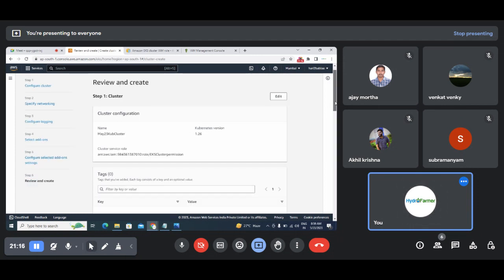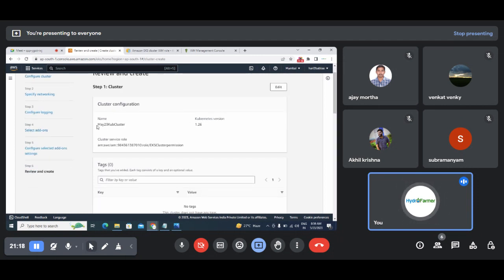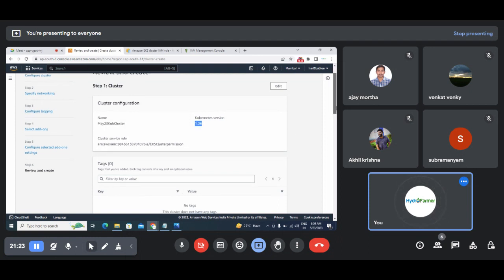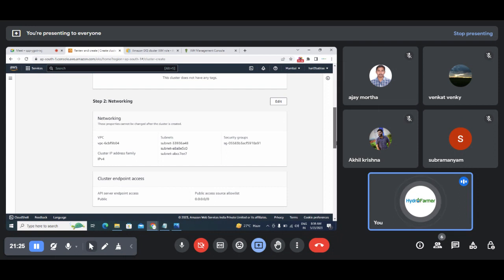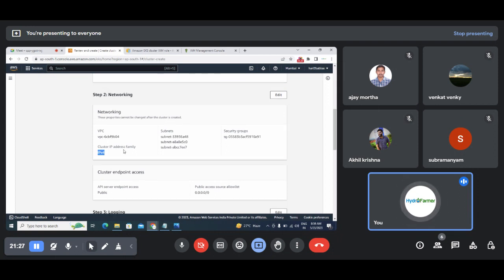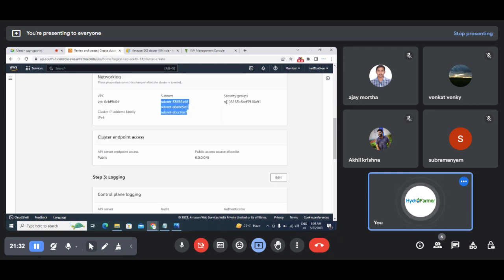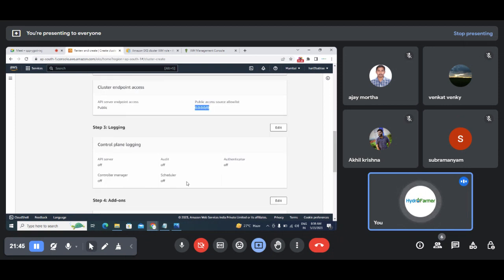So the cluster configuration name we have given, and Kubernetes version 1.26. For networking I have selected IPv4, and three subnets, 1A, 1B, 1C, I have added, and one security group I have given. As you can see, I'm putting the public access endpoint as public, so that any IP address is able to access my cluster. I kept monitoring and the rest off.